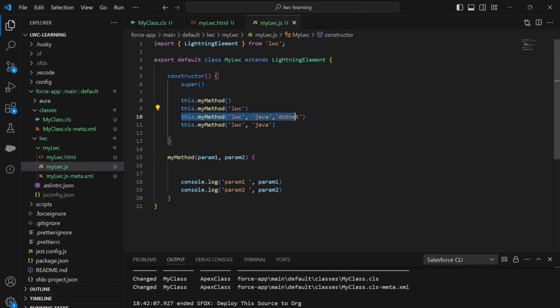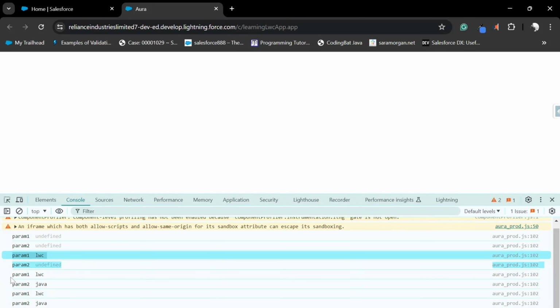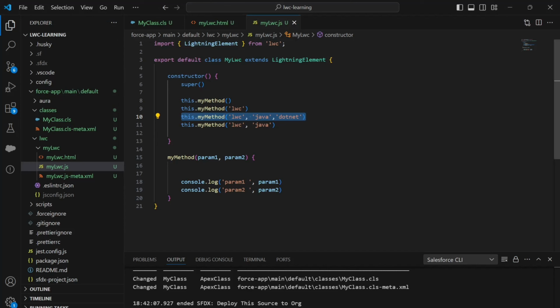And in the third one, we passed three variables, but we are not printing the third one. So here we got LWC and Java because we are not doing anything with the third one. If we're not handling the third one, there is nothing to print, but it is not a syntax error. Our method is expecting two parameters, but we are passing three parameters. So it's a legitimate syntax.